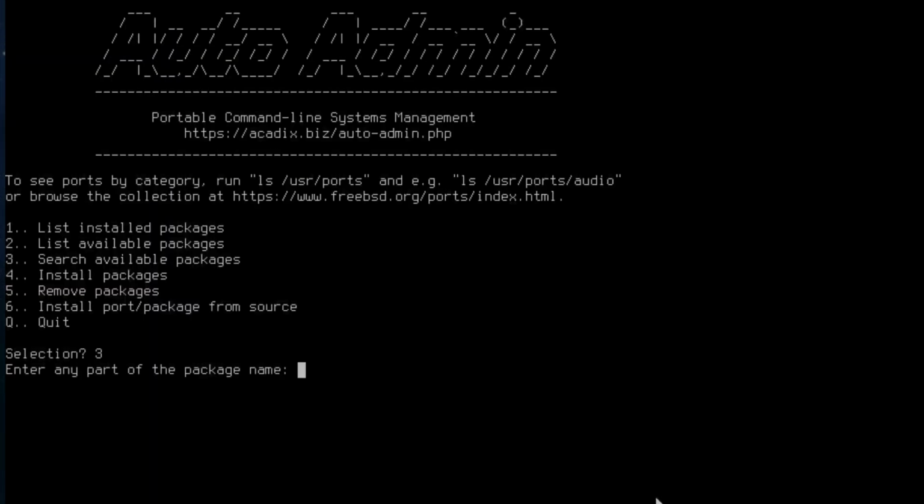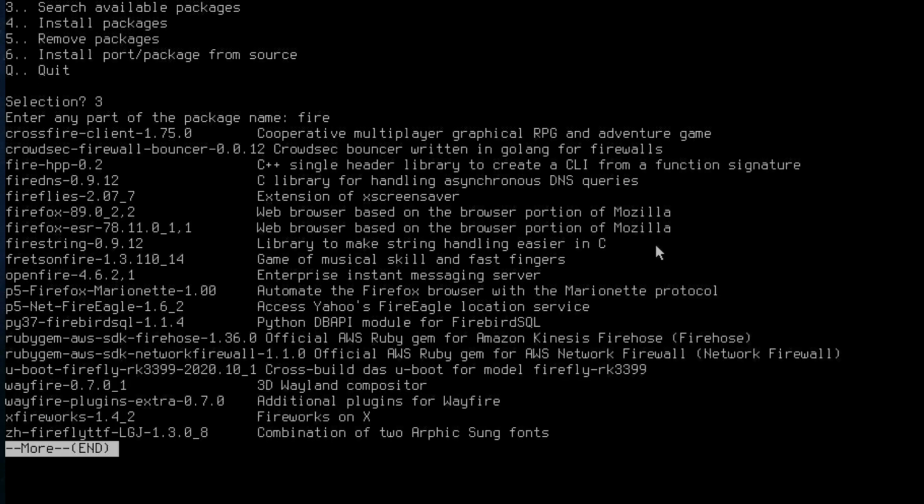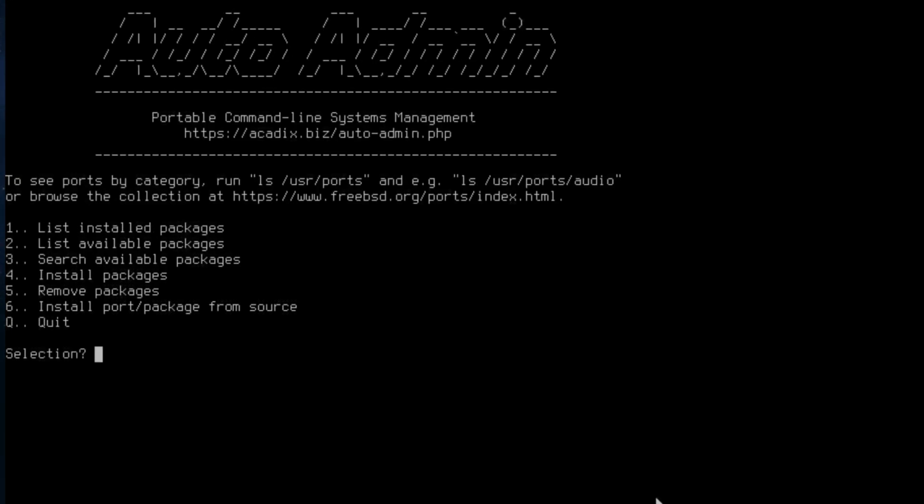Search available packages. You can enter any part, so it'll go on a keyword. If I type in fire, it will list everything with fire in, so you've got Firefox, of course. It's all very good. I do find keyword searches quite useful. You might remember some of the name of the application you want to install, but not all of it, and this will find it for you. It's basically just a pkg search. That's all it is. Right, back to the main menu.